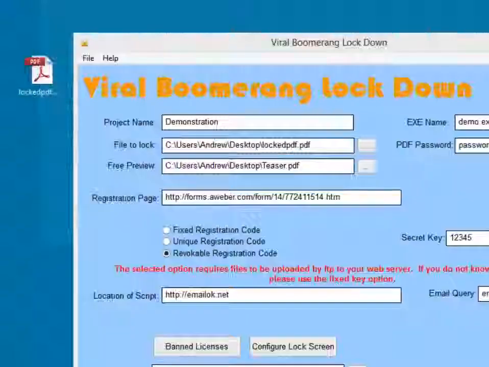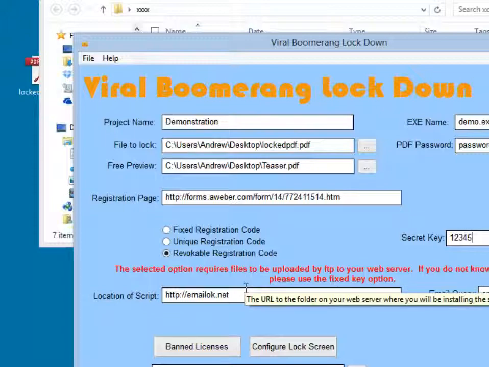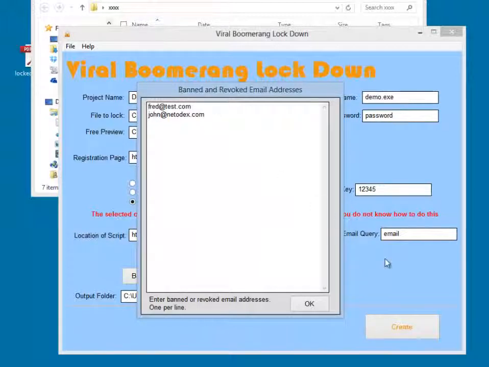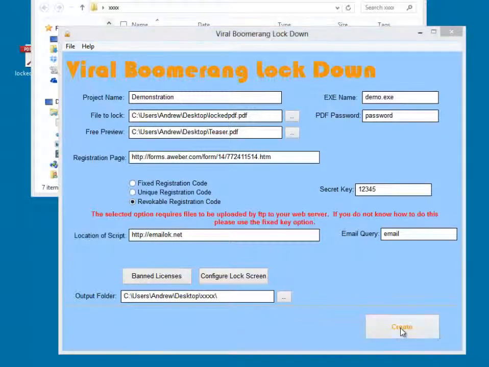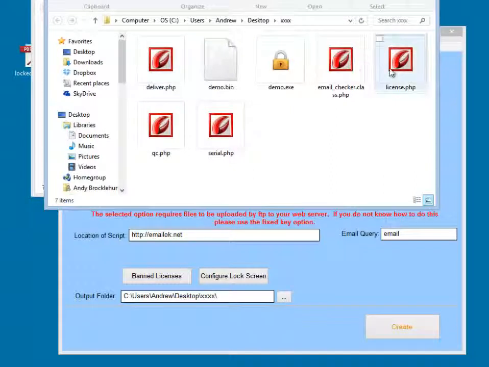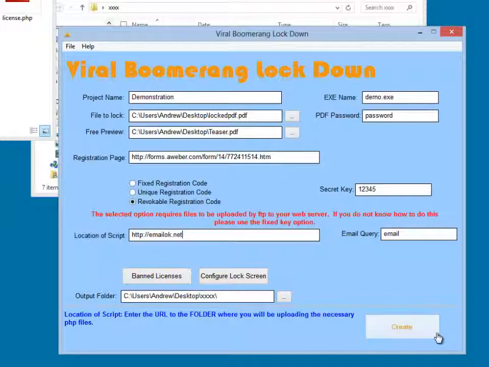Now, let's say that I've been a naughty boy and I've passed it around, or I've been legitimate, I've asked for a refund, and now I want to make sure that that guy that's asked for a refund can't use it. We just add him to the banned list in here, say OK, and just regenerate the files. Open that up. All we need to do is to re-upload the PHP files to the file server. So we'll do that. You go in there, you add them to the list. You say okay, you rebuild the files and you upload the PHP files.